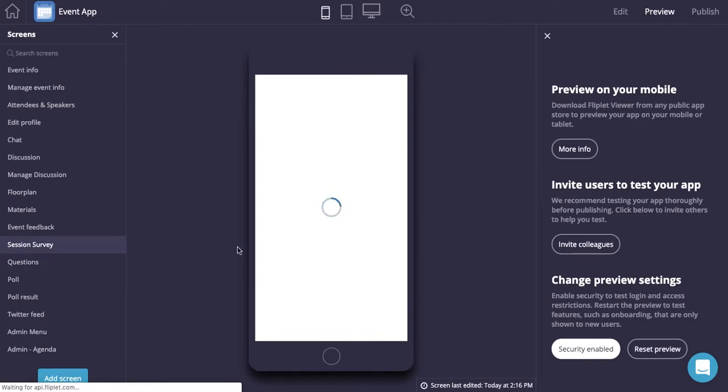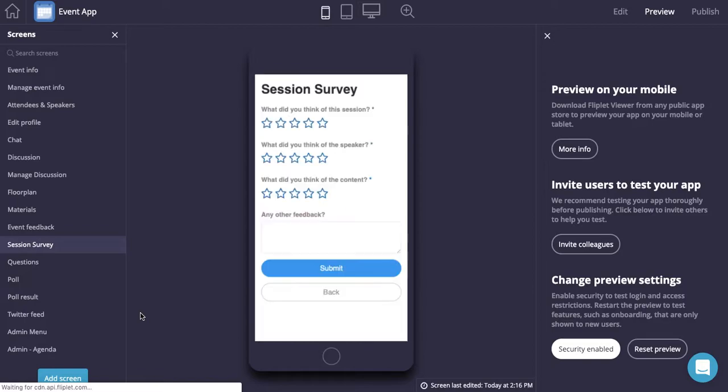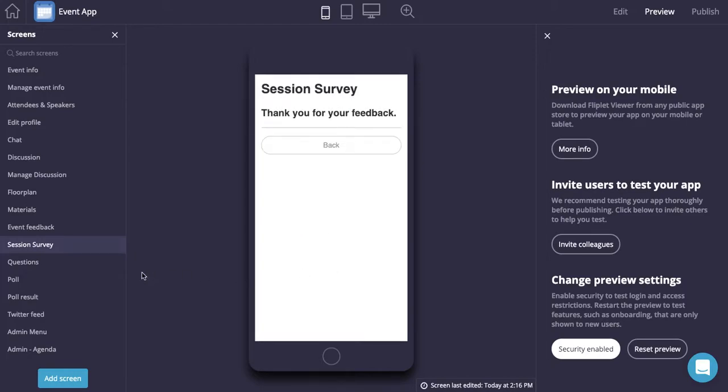We also have session survey feedback, so this will link from every single session that's in the agenda item, if you choose to. And I would recommend leaving this as just the same questions for each session, as that's the best way to get an unbiased response from everybody.